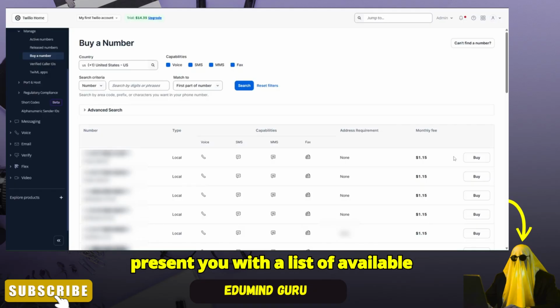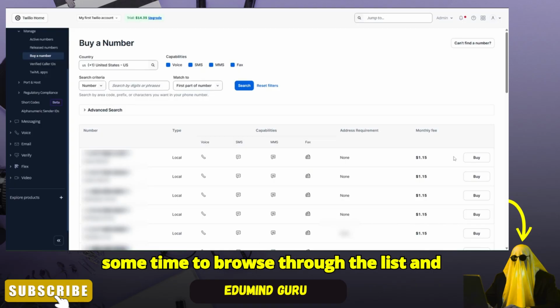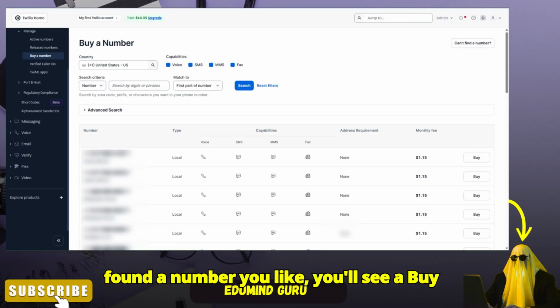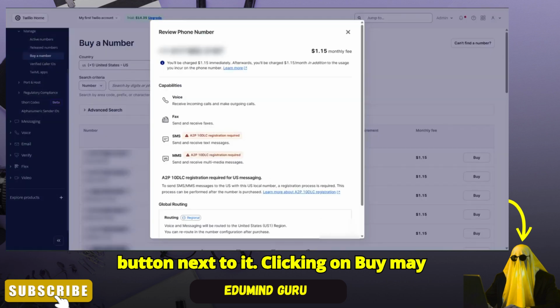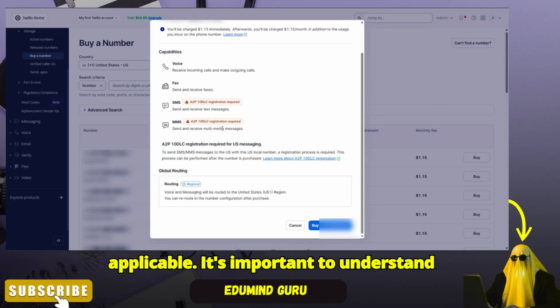Twilio will present you with a list of available numbers that match your criteria. Take some time to browse through the list and find one that suits your needs. When you've found a number you like, you'll see a Buy button next to it. Clicking on Buy may prompt you to agree to any terms related to emergency calling services, if applicable. It's important to understand these terms and conditions, so make sure to read them carefully before proceeding. After you've accepted the terms, confirm your purchase.